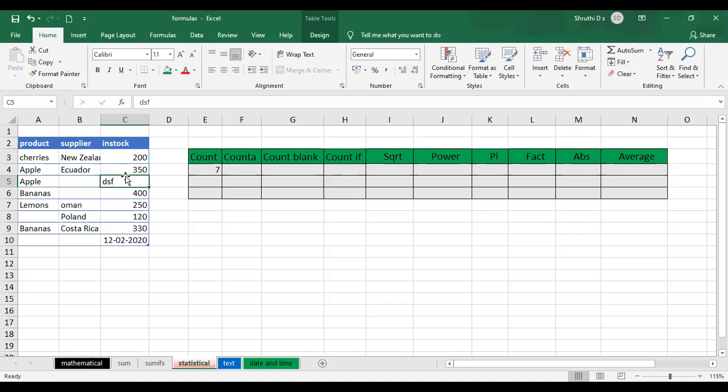Okay, so if I make a change to this one now, I'll just change it to a number. Then automatically it gets changed to the next value, that is, it is counting it as 8. Similar to that we have the count A function. The count A function counts the text, even the numbers, even the dates, everything is considered, but leaving out the blank.